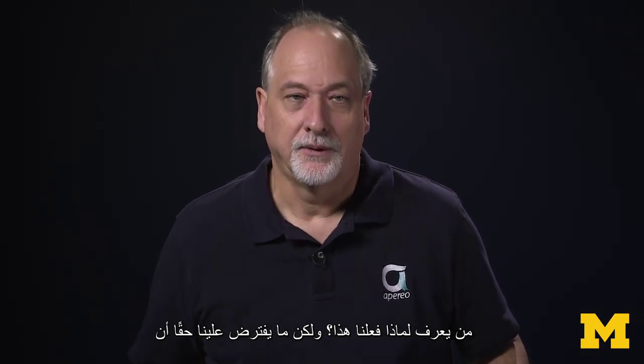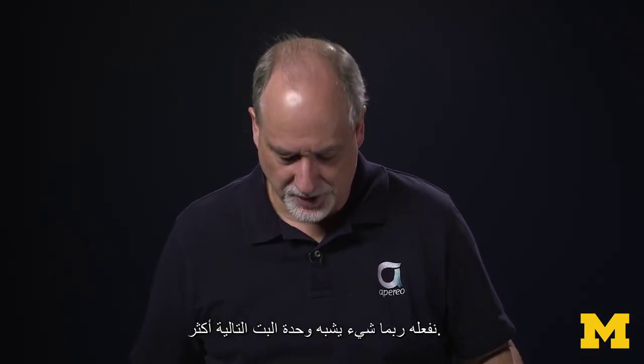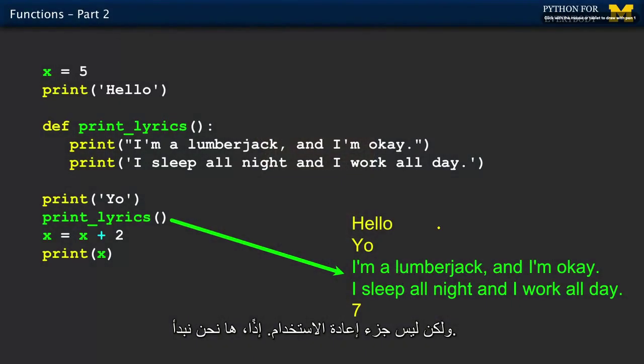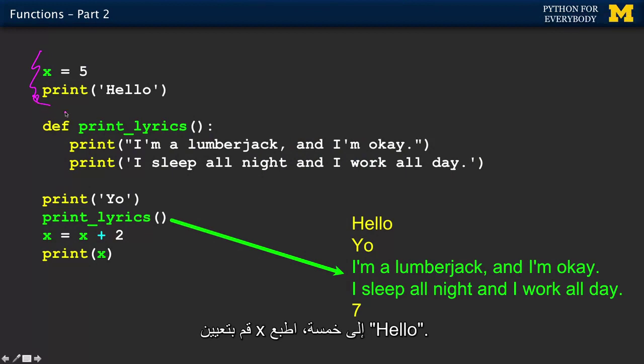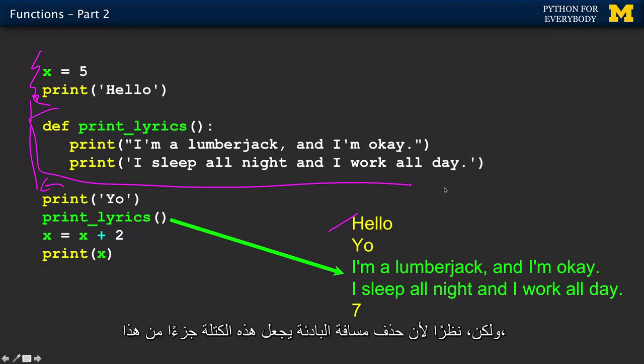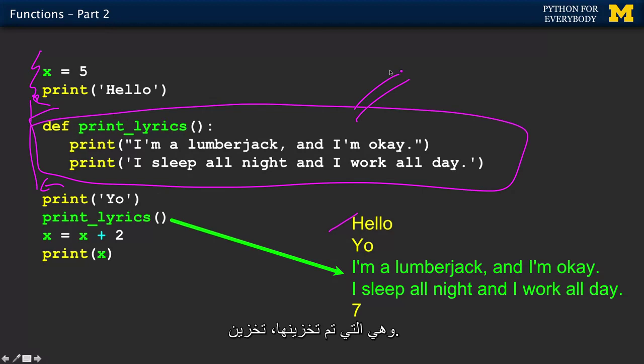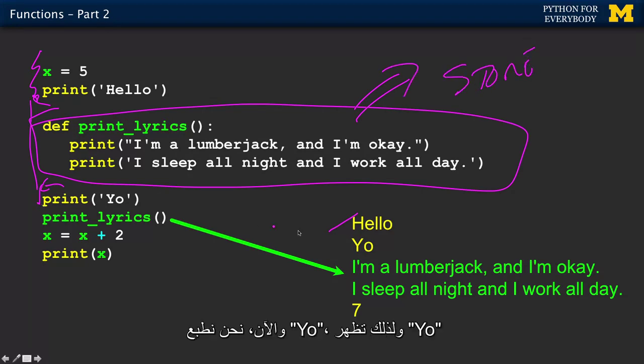But what we really meant to do probably looks more like the next bit. Once you define it, we got to call it, and that's the reuse part. We had the store part working, but not the reuse part. So here we go. This is a little more of a functional bit of code. Set x to 5, print out hello, out that comes. Define it. This creates no output, but the de-indent causes this block to be part of that, and that's sort of been stored. Now we print out yo, and so out comes yo, and then we call print lyrics.